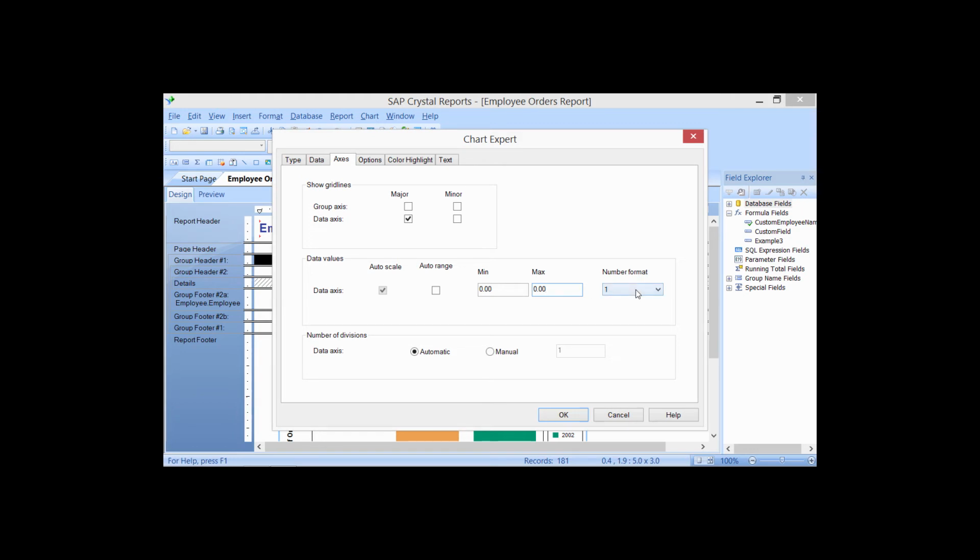Also, you can use the Number Format dropdown to set the number formatting used for the data axis. You may also have a Data To axis for which you can set the number display if you are using a crosstab or OLAP chart. In the Number of Divisions section, you can set the number of divisions used for the corresponding data axis. If you select the Automatic option, then Crystal Reports will automatically set the number of divisions for the data axis. If you choose the Manual option, then you can type the desired number of divisions to display into the text box to the right.